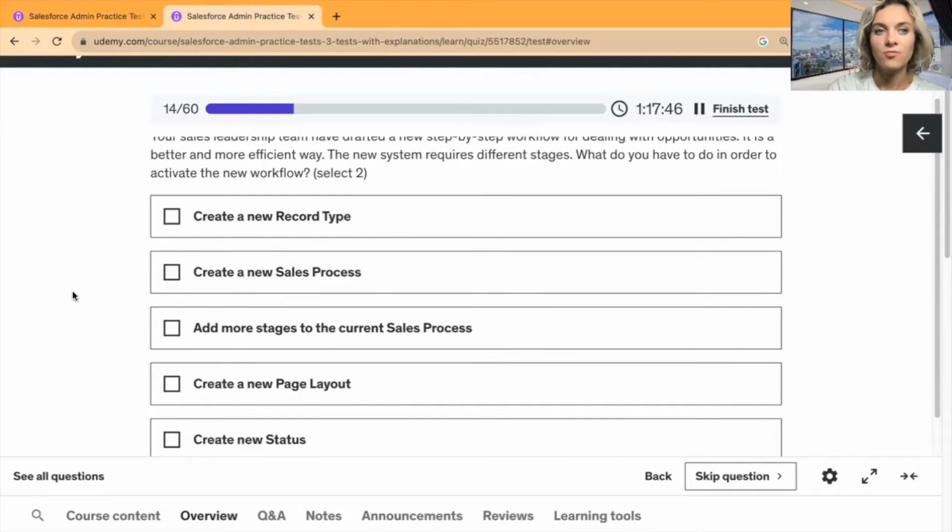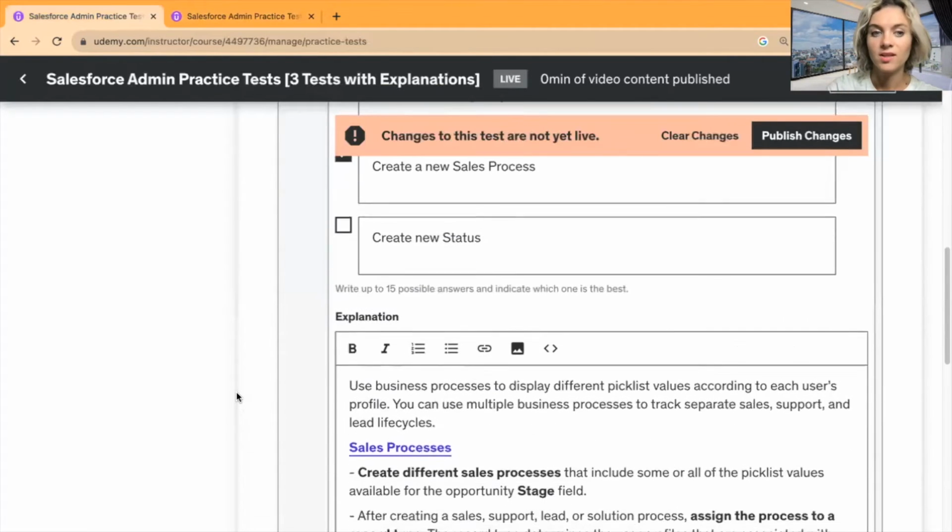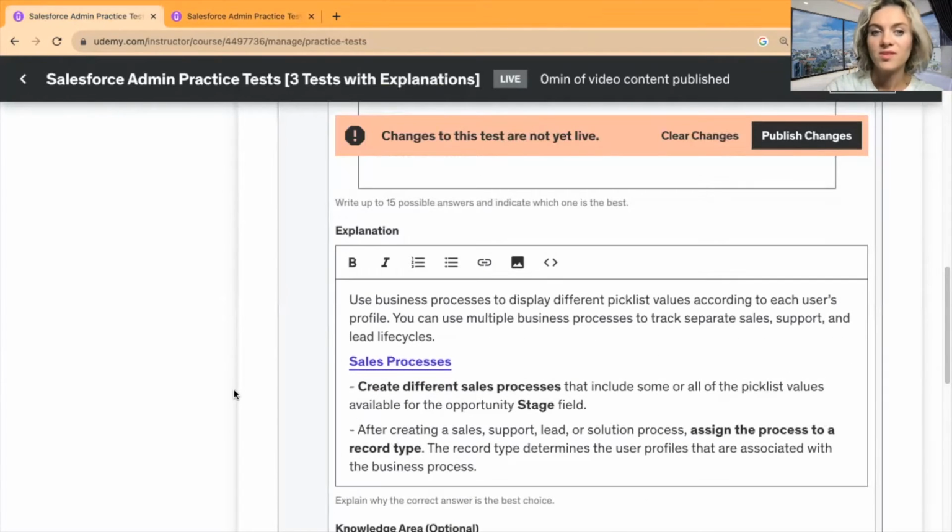And the right answers will be create a new record type and create a new sales process. And if we go to the explanation side, use business processes to display different pick list values according to each user's profile. You can use multiple business processes to track separate sales, support, and lead life cycles.